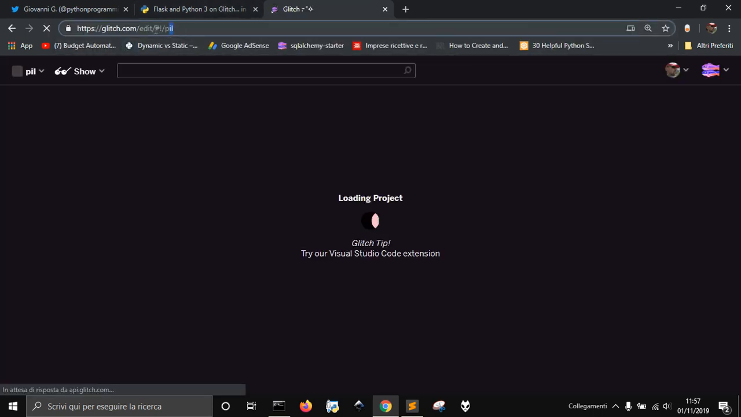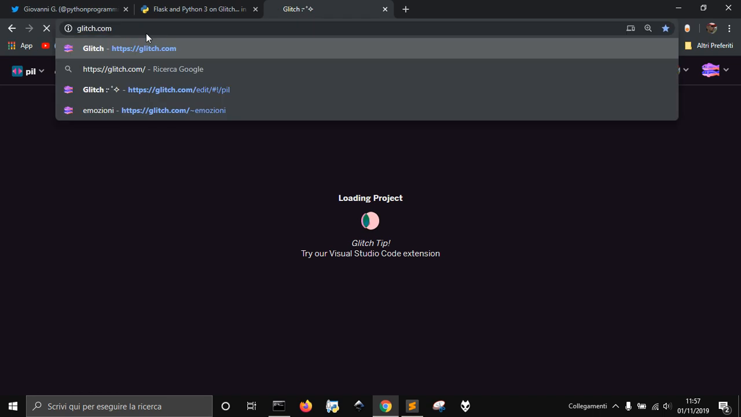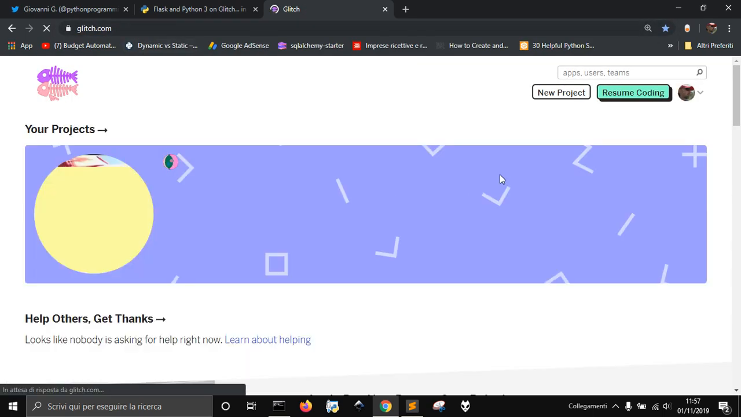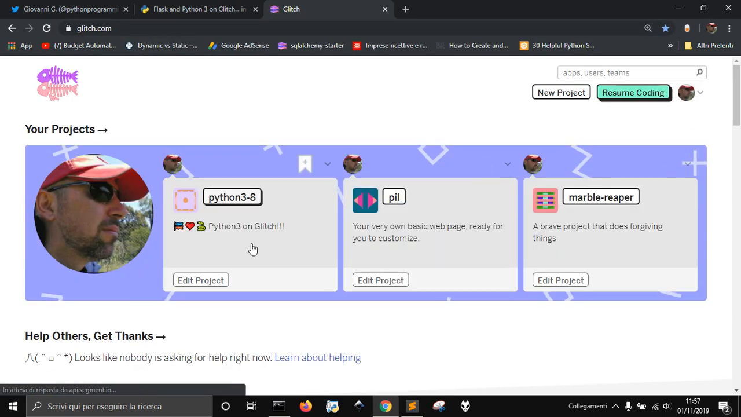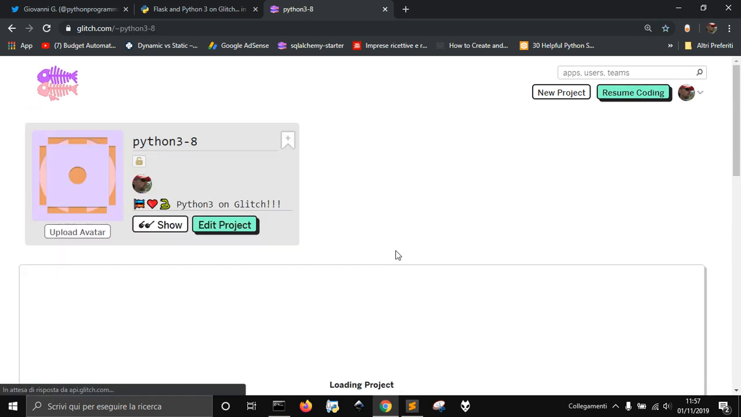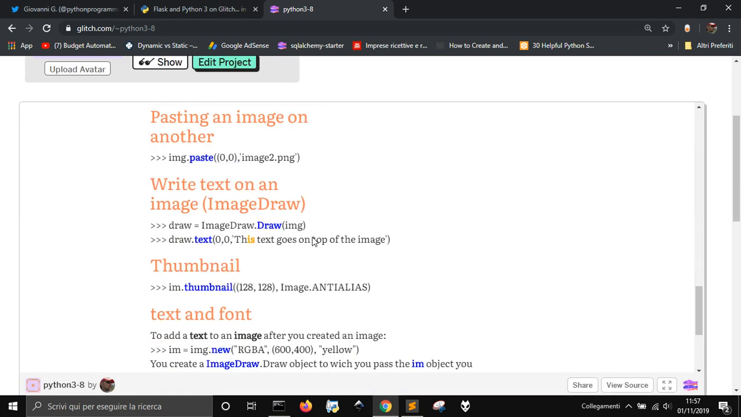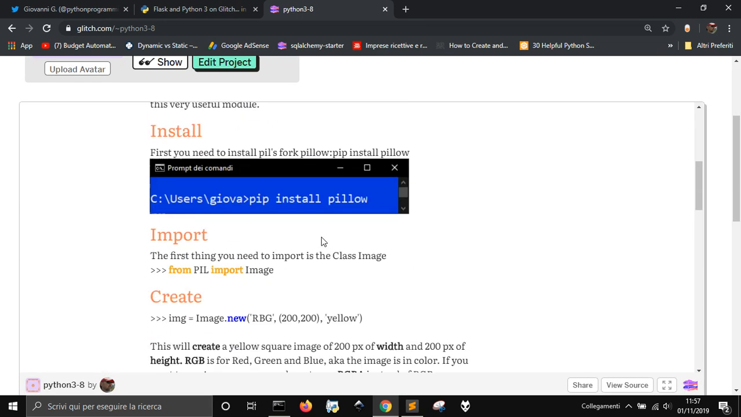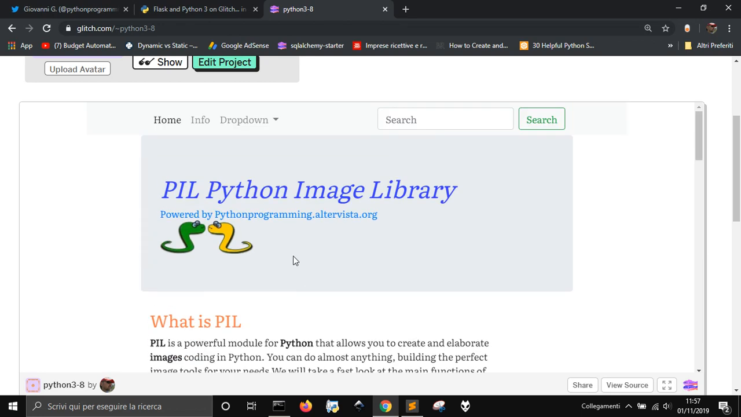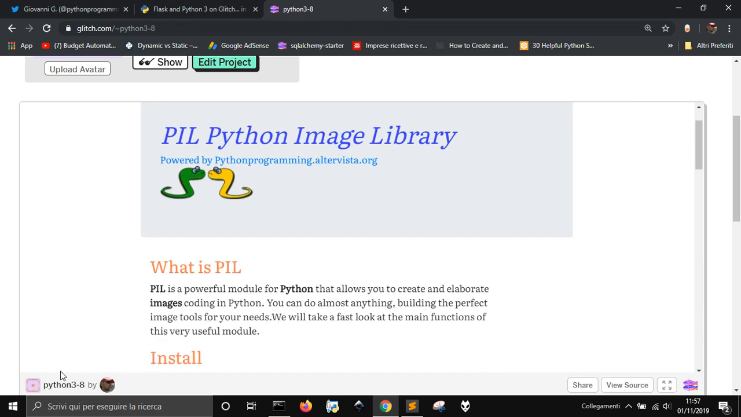Let's go to glitch.com, not in the editor, but just in the project. You see, here is my page, my project, and I think this is the one. I remixed it from someone on glitch.com. This is my site. I use this as a template for my sites, and this is built with Python 3. I have called it Python 3 8.